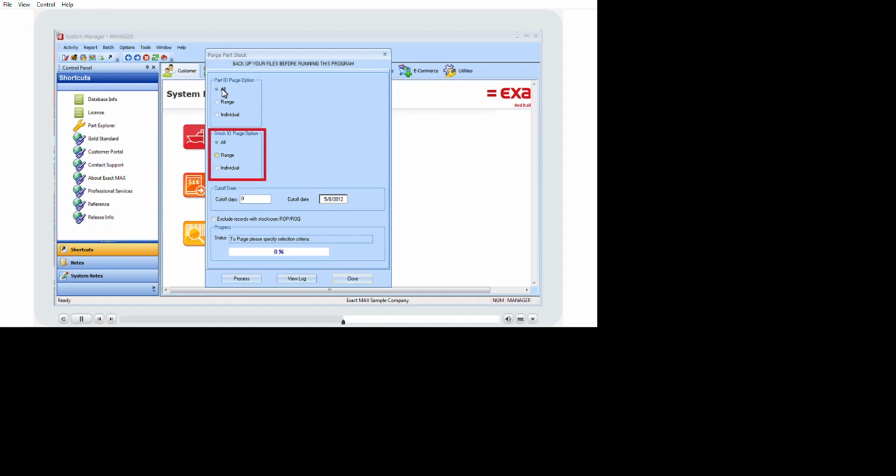The Stock ID Purge options are identical to the Part ID Purge options. Selecting a range will allow you to select a range of stock IDs to be affected by the purge. Selecting Individual will relegate the purge to a single stock ID. For this exercise, we will select to purge zero quantity records from all stock IDs by choosing the All Radio button.